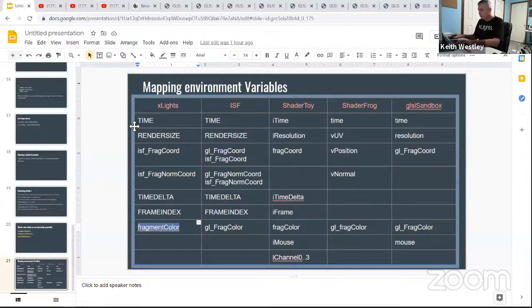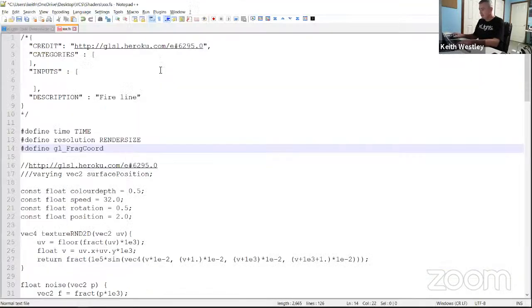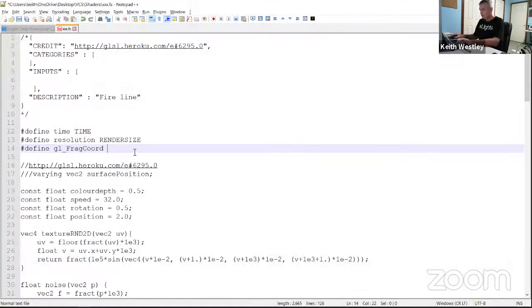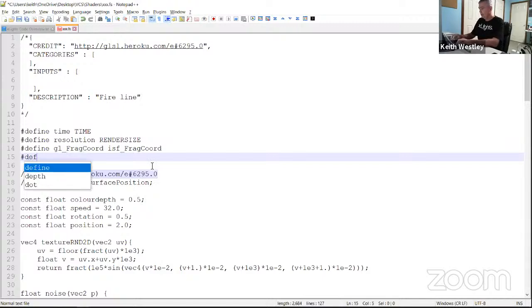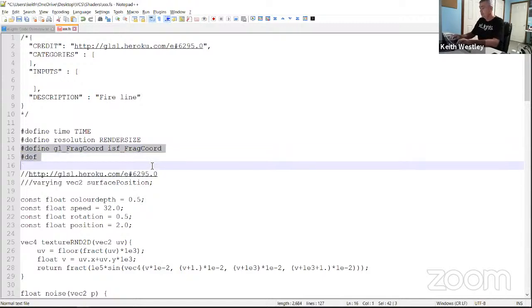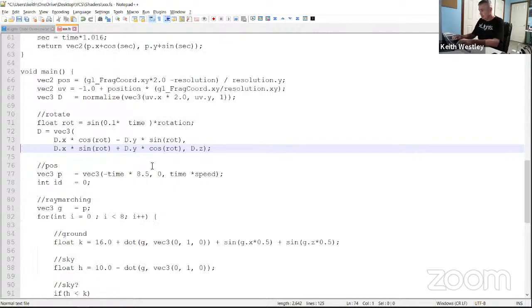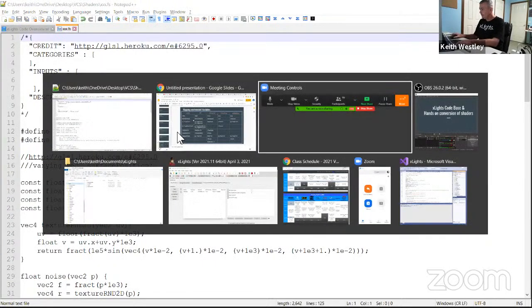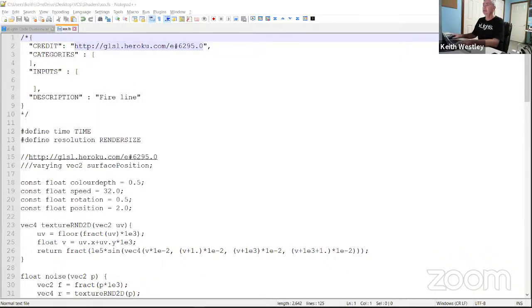Right. But we can change these. Let's for the hell of it change them, because we can do this. So we can change that to be that. And actually, maybe we can't. All right, we'll leave them as they are. All right, let's leave it like that. Let's save that shader. And let's go to xLights.